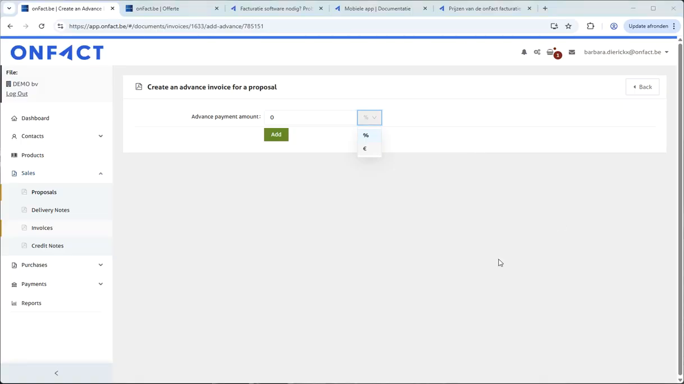And as soon as you've created one advance invoice, we will also propose you to create a final invoice, which again, at the end of your project, let's say, can be modified before sending it to your customer.